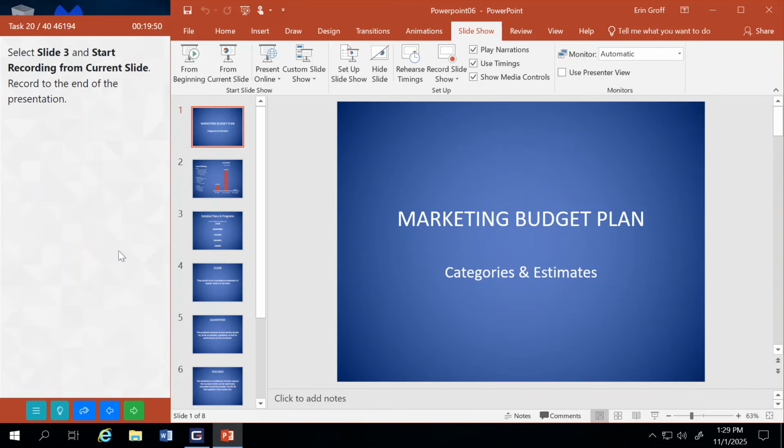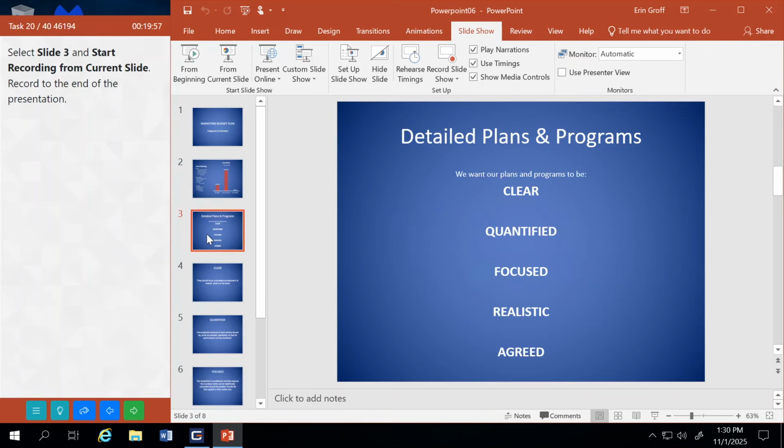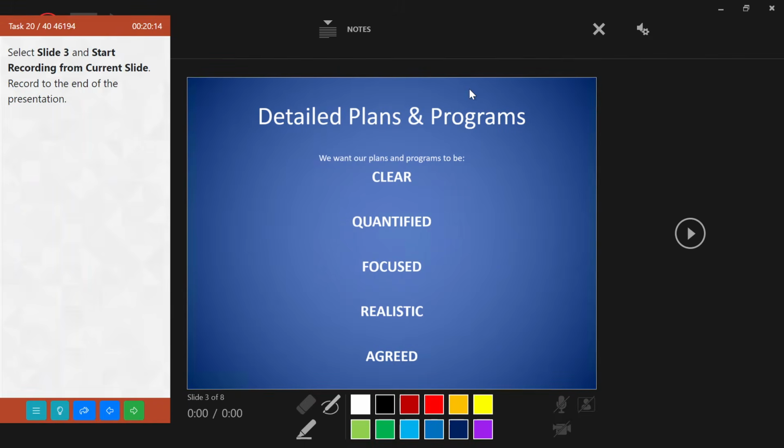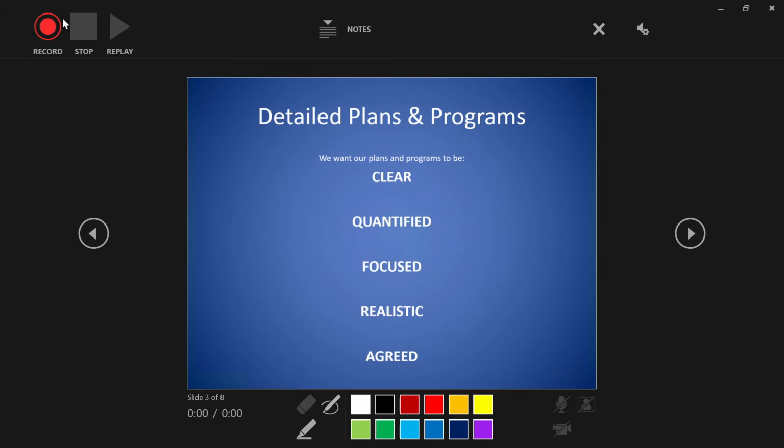Number 20, select slide 3 and start recording from current slide, and then record to the end of the presentation. All right, so I have slide 3 selected. From my slideshow tab, I'm going to select, nope, sorry, we want to record. We're going to select the drop down record slideshow, and we're going to record from current slide. Again, you may have to move your question out of the way to get to your record button.